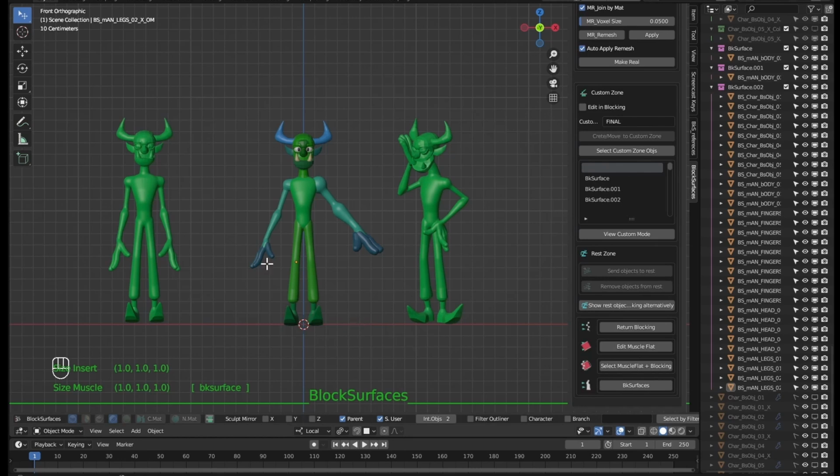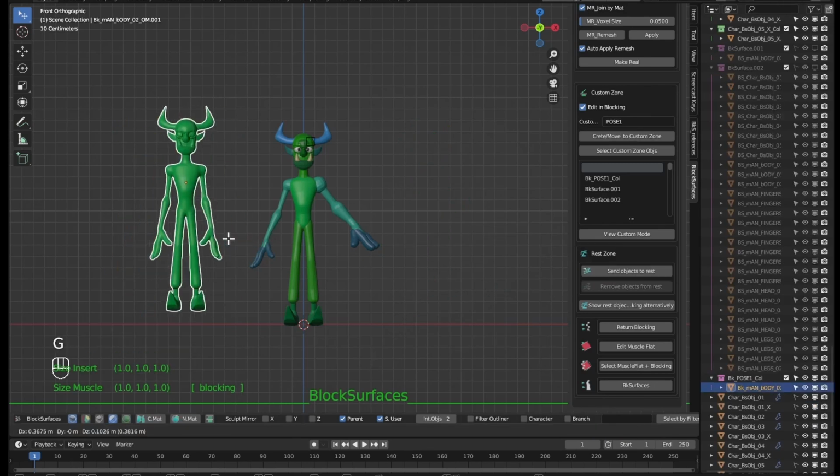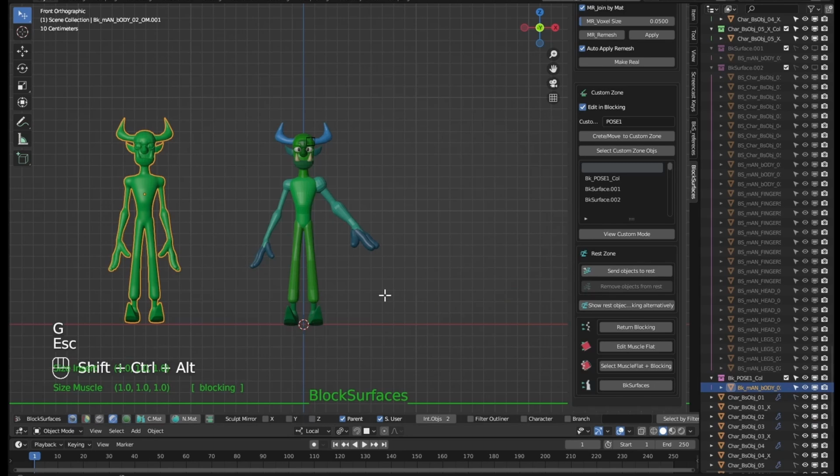Let's see what these custom zone options are for. Better with an example. If I select this final object, we give it a name, and if we check Edit in Blocking, when we create or move here with this button, it will create a new collection for us. This collection will be editable in blocking. We will see it with this suffix kernel. These branches are the ones that are in blocking, so when we go to blocking we can work with the final mesh and also with the branches.